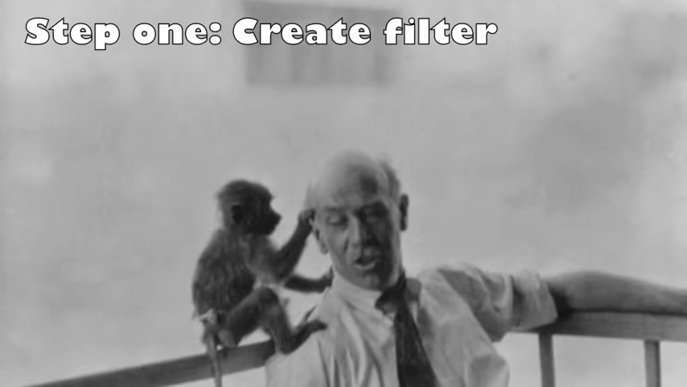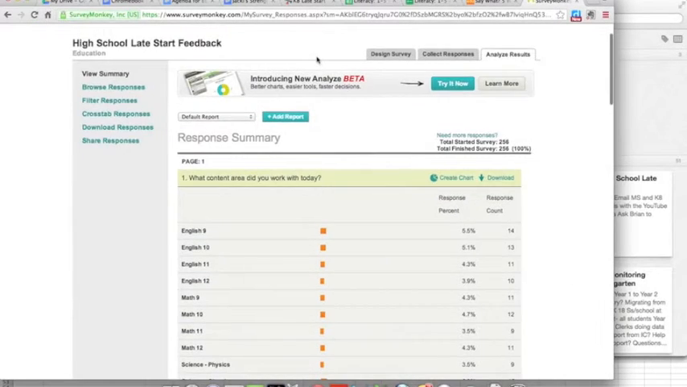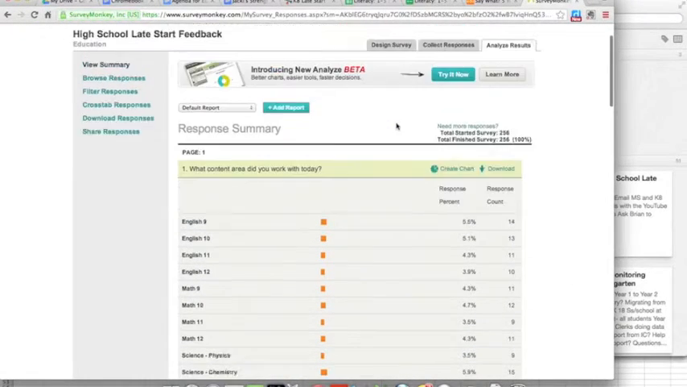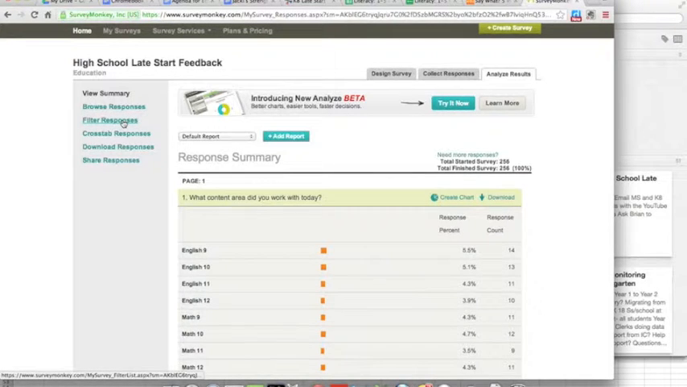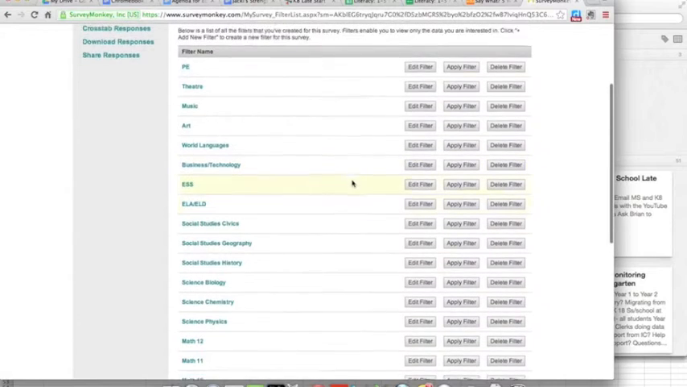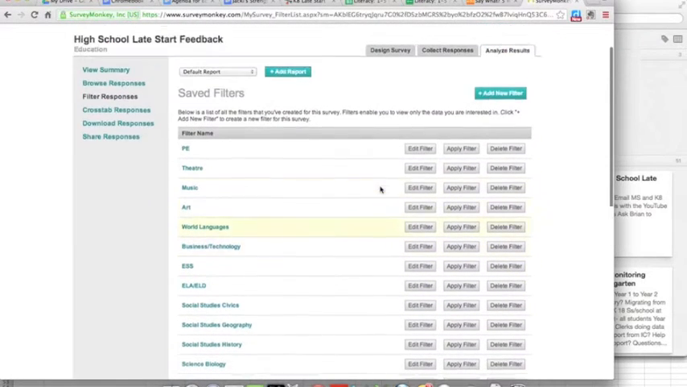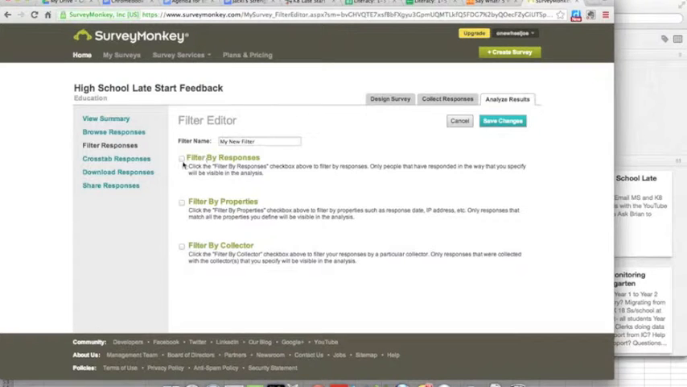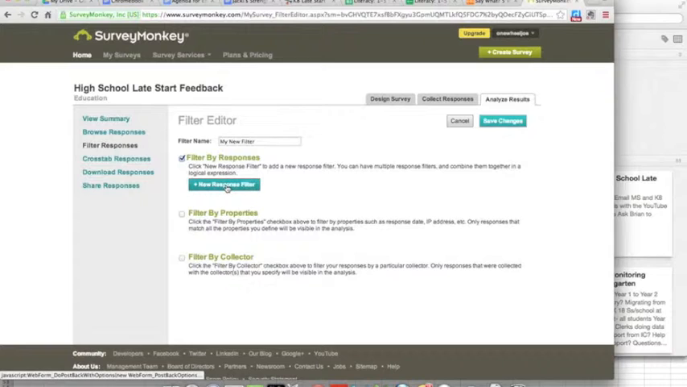So right now I'm looking at the survey. It's unfiltered. We have 256 responses. So I click on Filter Responses. Now I've created a bunch of filters, but right now you probably have 0. So what you want to do is go Add New Filter, and then you want to click on Filter by Responses. Create a new response filter.